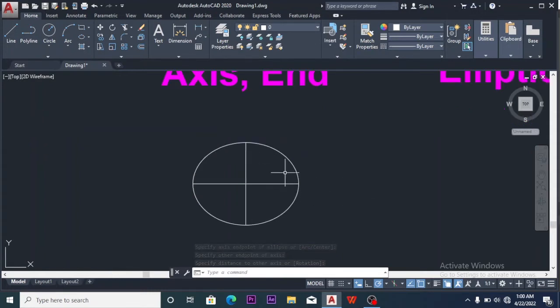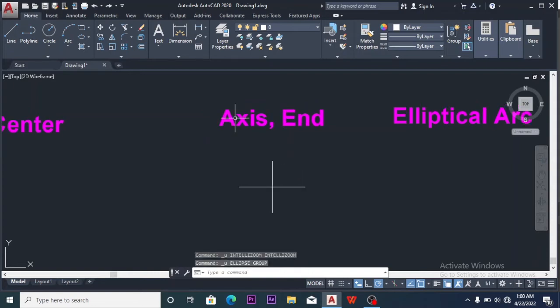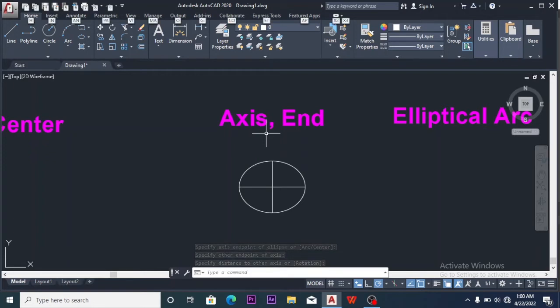So that is using this command. You have to specify the axis of one, either the minor or the major axis, then you specify the end of the other axis. So let's do that again. I click on this. The instruction says specify axis endpoint of ellipse. So I'll specify this to this one here. Then it says specify other axis. So this is the other axis. If I click, once it comes to it snaps to the endpoint, I click, and that has been created.